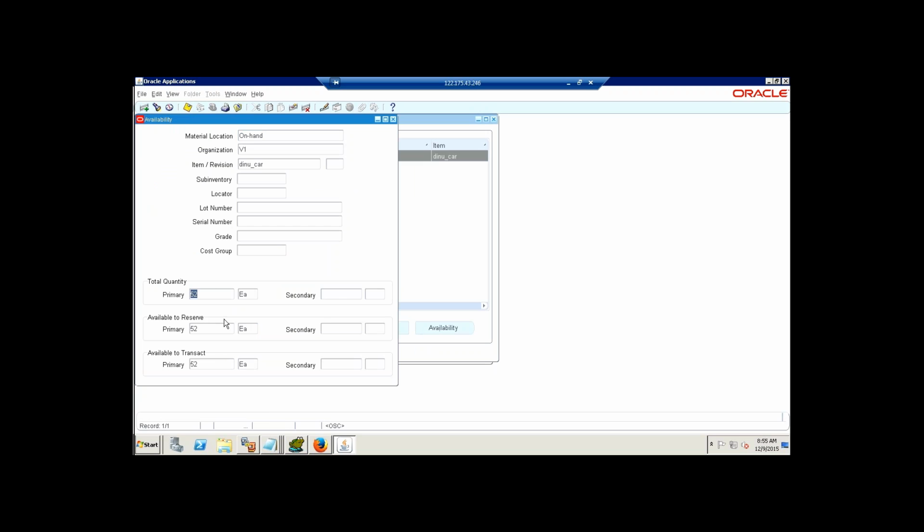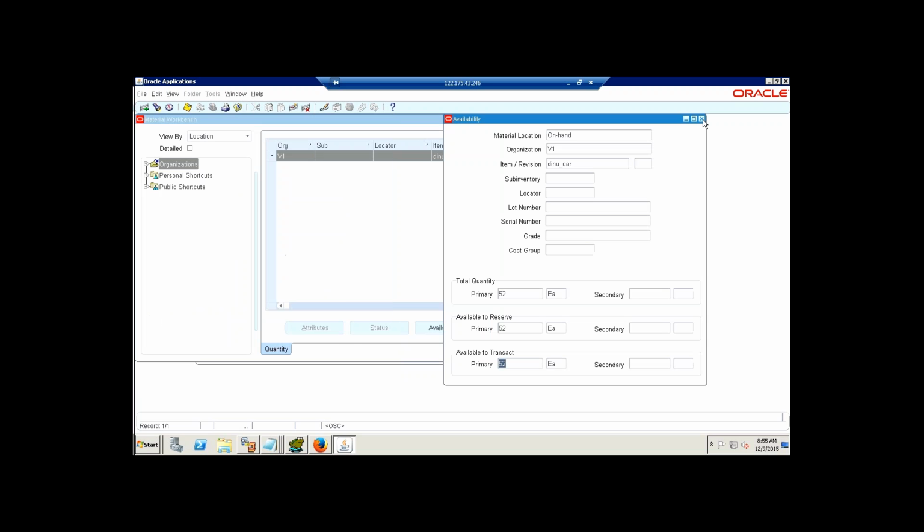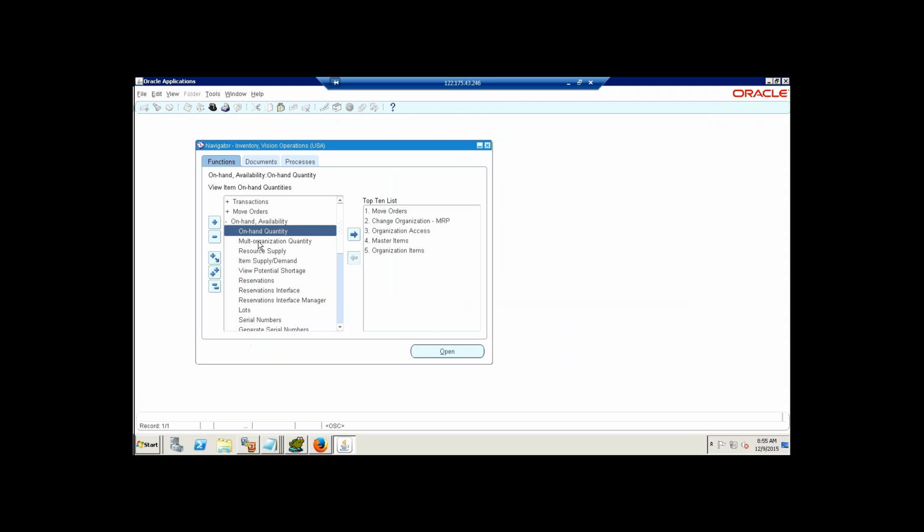Total quantity is this, available to reserve and available to transact. So available to transact, you can say it is the available quantity. Reserve is something committed to the supplier or customer, then that will be displayed here. So available to reserve, we can reserve it or we can transact it. That you can see from the on-hand quantity. As soon as we receive the item using that purchase receipt, we have to come to on-hand to check whether it is received or not.